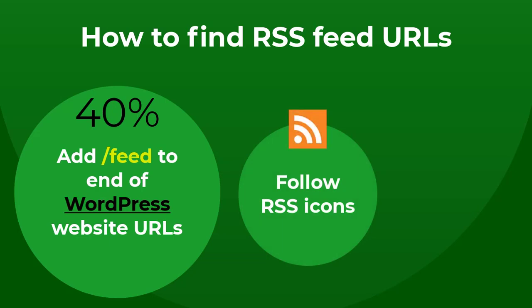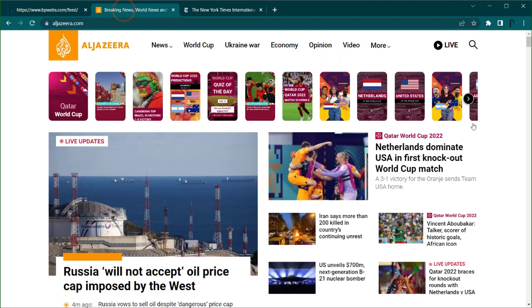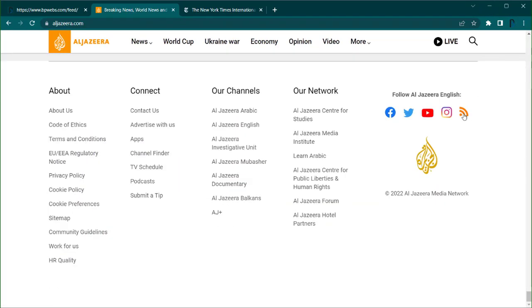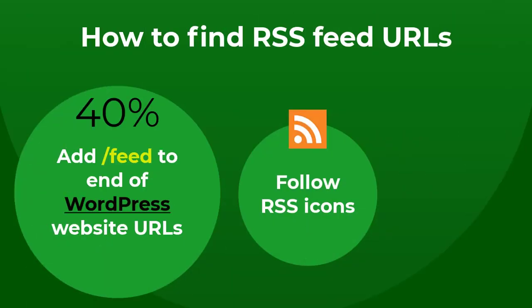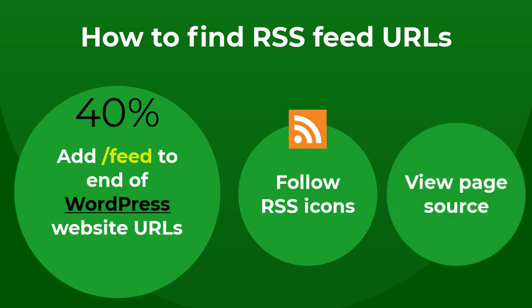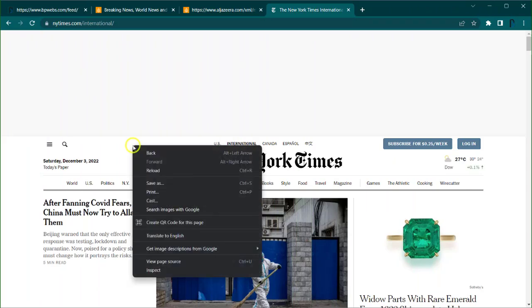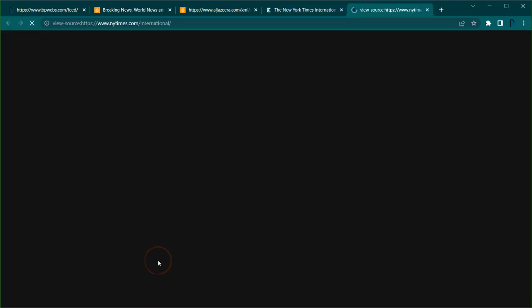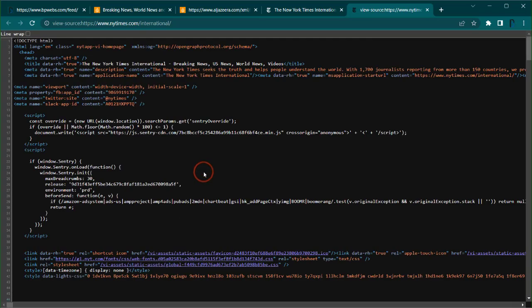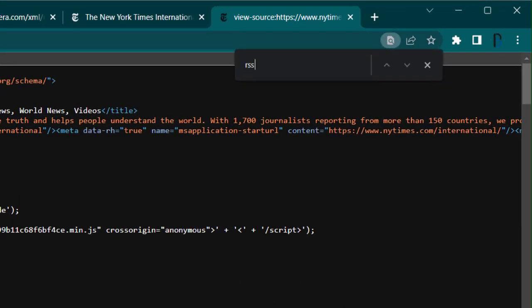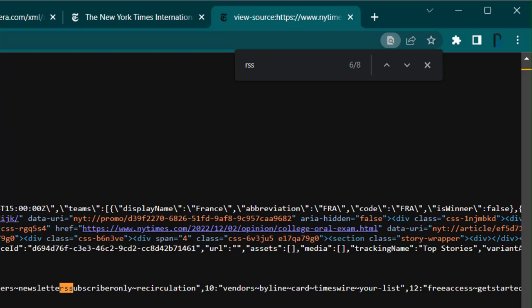Some websites use the RSS logo to show their RSS feed URLs. If you click on this logo, it will take you to the website's RSS feed. If none of the previous methods works, try searching for the RSS link in the page source. Right-click on a blank area of the page and select the View Page Source option. Then press Ctrl+F, type RSS or feed, and search for some RSS URLs.